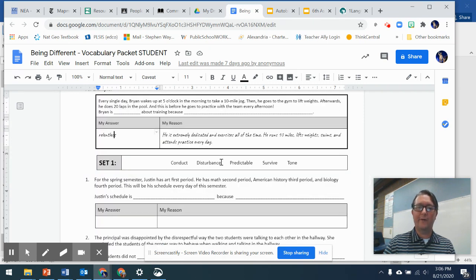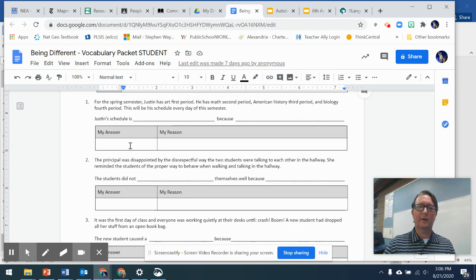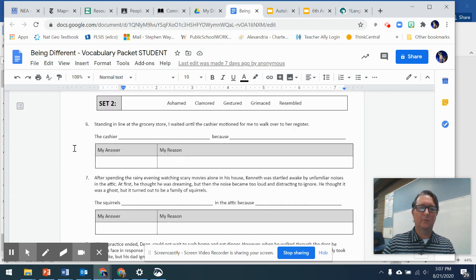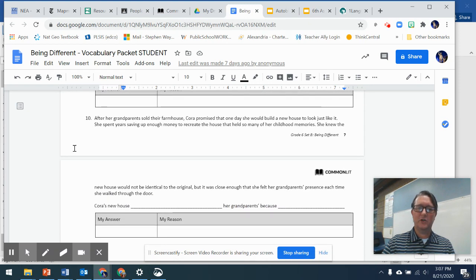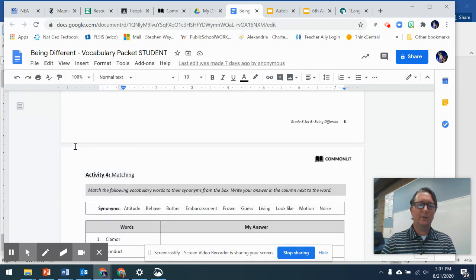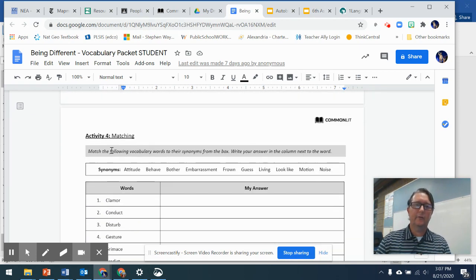Here you have 5 words to choose from. You'll use the correct word in the answer box and then an explanation why. And then you'll have the second set of 5 words. These vocabulary words are going to be showing up in our readings this week as well. As we continue down, activity 4 is match the following vocabulary words to their synonyms from the box. So write your answer in the column. Synonyms are words that mean the same thing.